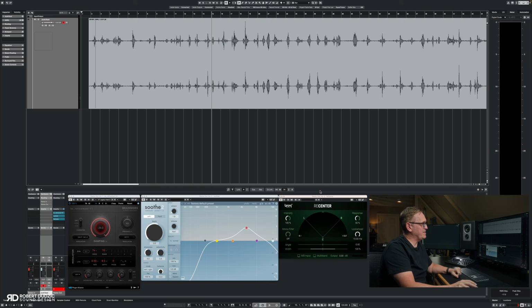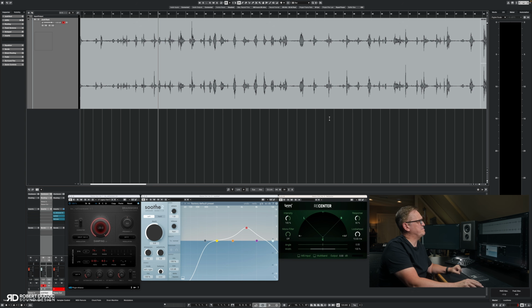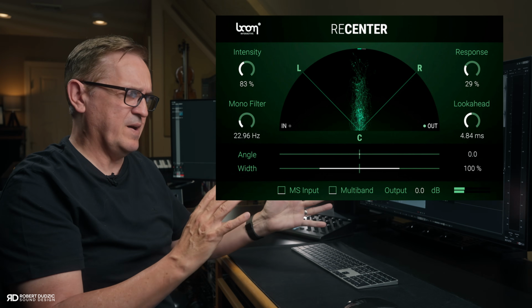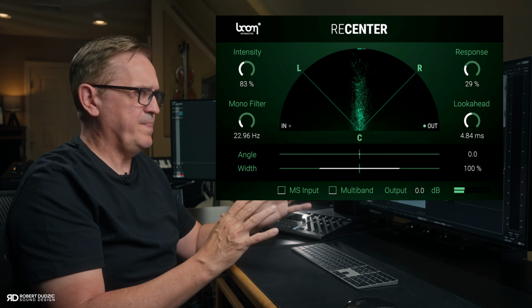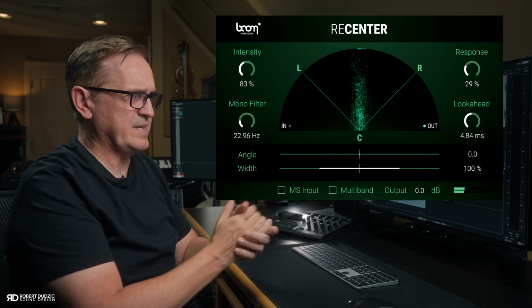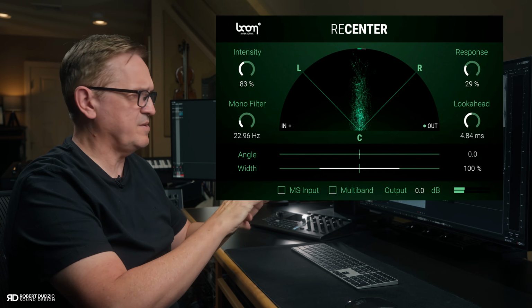The last plugin in my chain is from Boom Library. It's Recenter, and I've been using it for years. What this plugin does is control the balance of the file for me, making sure the main weight of the sound is in the center and all the stereo image stays on the sides.